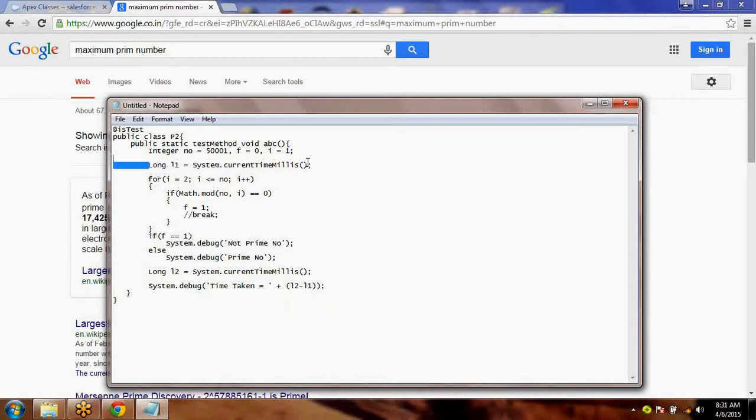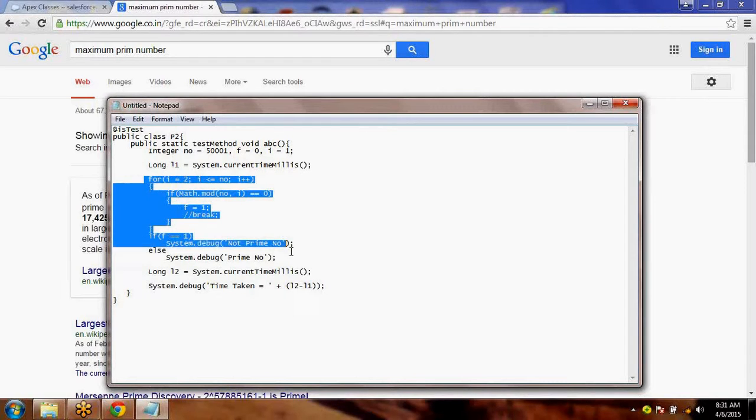Before you start the loop, get the time. How do I get the time? System.currentTimeMillis. It will give the time. After completing the loop, get the time again with System.currentTimeMillis. Then the difference of these two is the total time taken for executing this program.